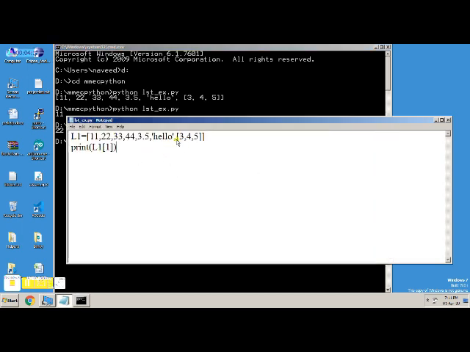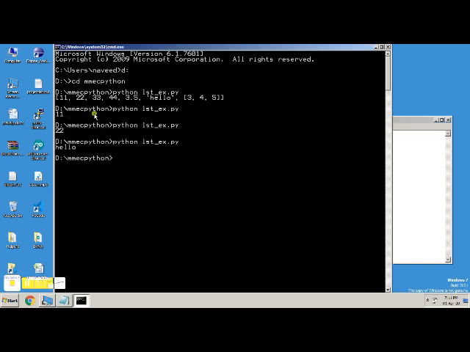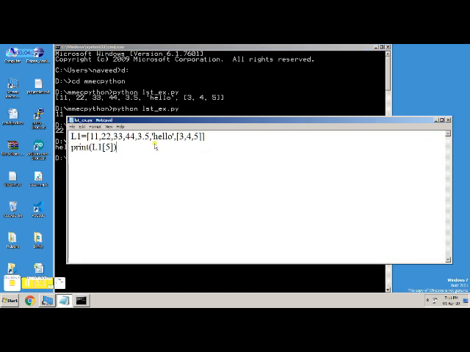So now if I want to display hello, I need to write L1 of 0, 1, 2, 3, 4, and 5. I just need to write here 5. It should display hello here, and you can see that it displayed hello. That is the sixth element in the list at index 5. 1, 2, 3, 4, 5, 6, sixth element at index 5. So that's why I displayed print L1 of 5.